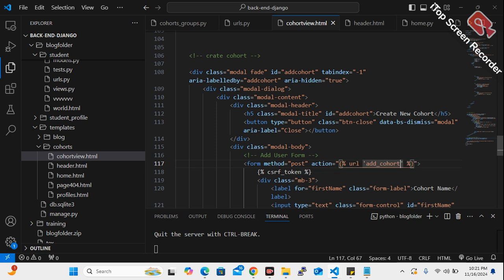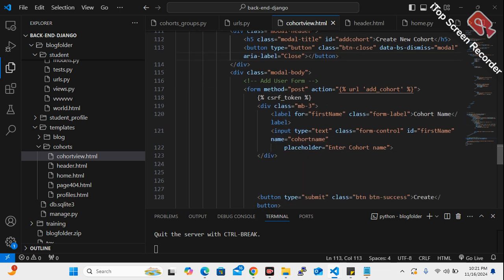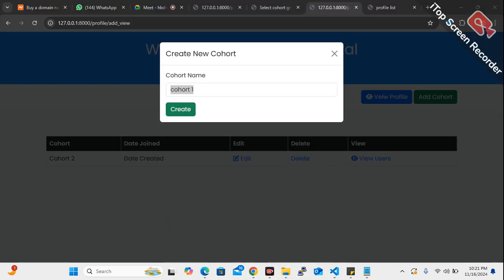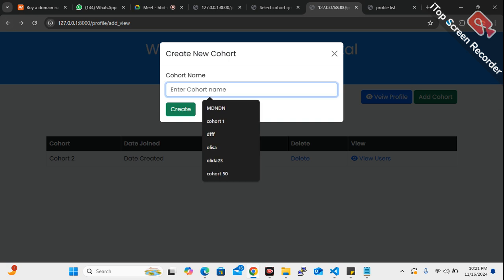I told you guys that this approach is always very different if you are doing it directly on your view, which we are going to do soonest. Let's try that and see if it's working. So let it load. Let's submit. You can see it cannot be empty. So let's put code 1. Cohort name already exists, right?